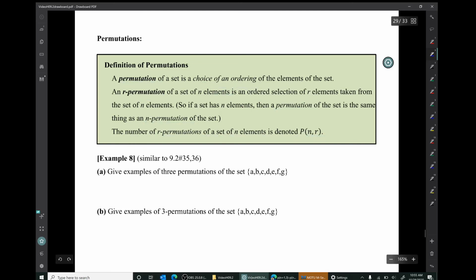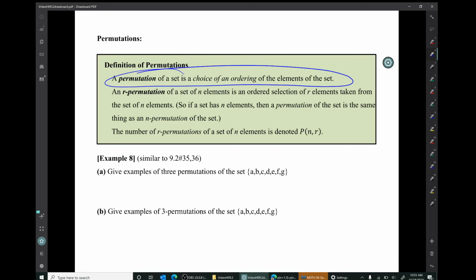Now this notation is new, so let's play with it a little bit. Question A is to give examples of 3 permutations of the set A, B, C, D, E, F, G. Well, a permutation of that set is a choice of an ordering of the elements of the set. So here we go. One permutation of that set is just that choice of ordering. Another one could be, let's see, it could reverse them.